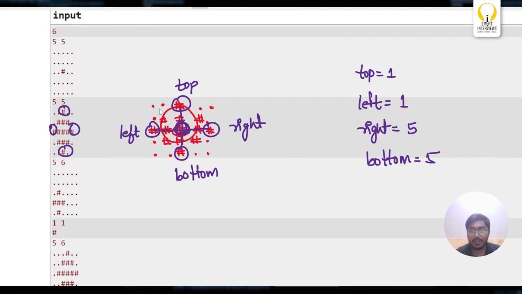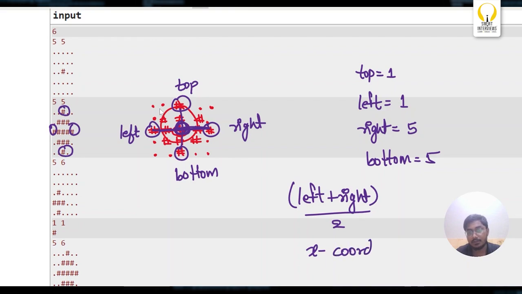You know how to find the mean. If I want to find the x coordinate, x is nothing but left plus right by 2. Left plus right by 2 will give you the x coordinate, and top plus bottom by 2 will give you the y coordinate of the center of the circle.